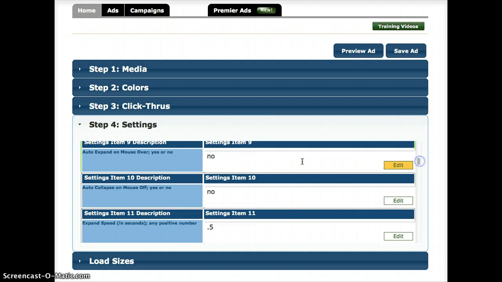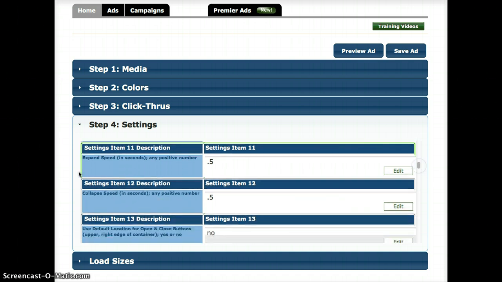Next up, auto expand on mouse over, or vice versa. Would you like the ad to auto collapse when you mouse off of it? You can set these to yes or no. Next up, we have expand speed and collapse speed. You enter those here.